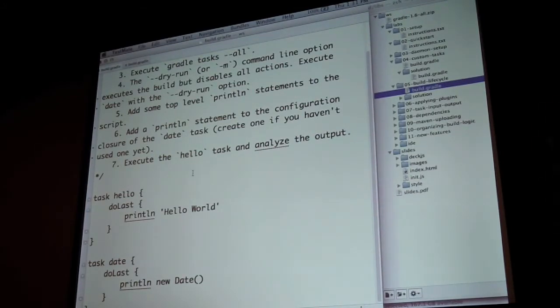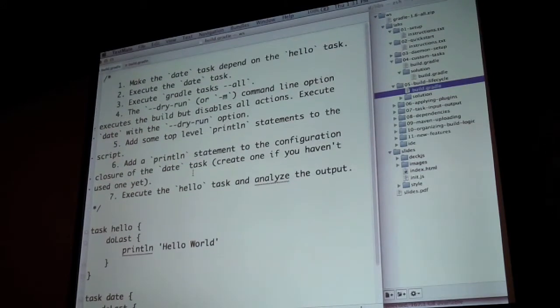And now you are asked to improve this build script in a few ways. So for example, first you should make the date task depend on the hello task. If you remember, on one of the slides, you have to figure out the syntax to make this one depend on that one, which means whenever date runs, it will first run hello, because the idea is hello produces something that date consumes. Okay, then execute date and make sure that it really executes hello first.